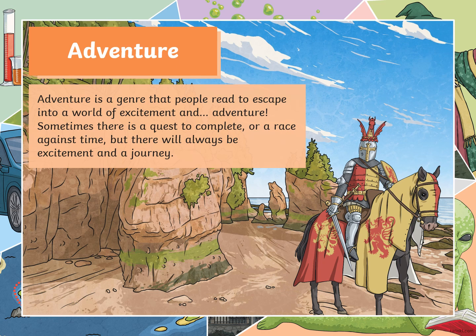Okay, sometimes there is a quest to complete or a race against time, but there will always be excitement and a journey. There must be excitement and a journey. Don't forget this part. This is an important part. Excitement and journey. And we have here a quest to complete. Maybe we are going to use the yellow color. I think you like the yellow color. A quest to complete or a race against time. Like that. Okay, good job.